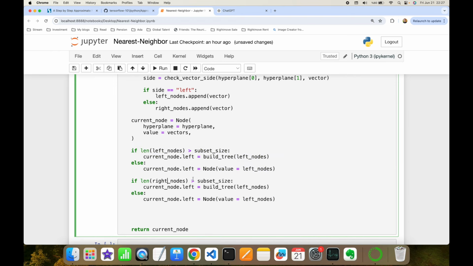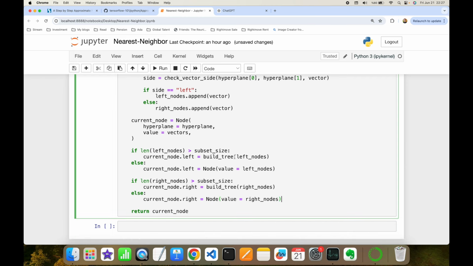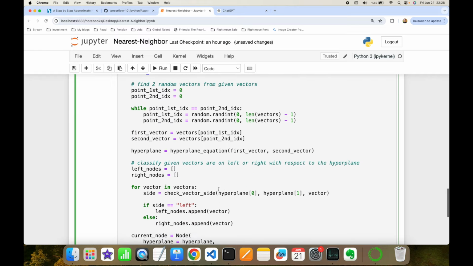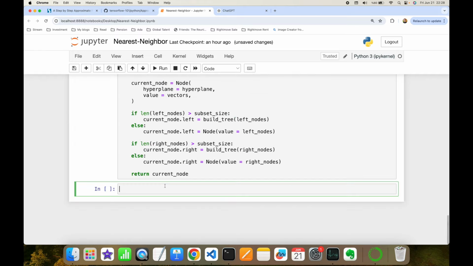Similarly, I'm going to do this for the right hand side. If right nodes is greater than the subset size, I'm going to set the right hand side from nodes coming from build tree, and here I'm going to send right nodes. Otherwise, the right hand side is going to be a node with just right nodes. So in that way, the build tree function is going to be recursive. I'm going to call this build tree function with my existing vectors, and I'm going to set this to 3.